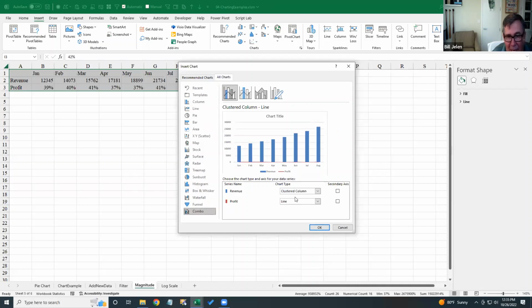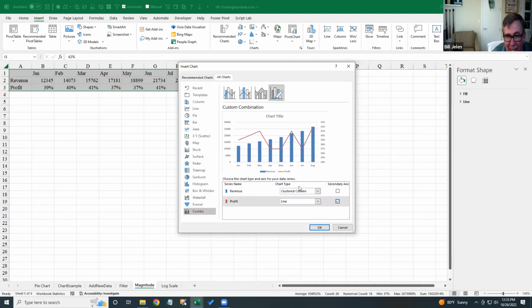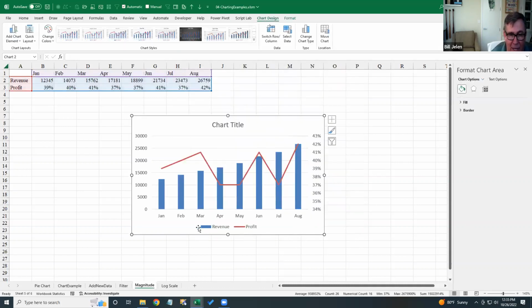So we have revenue as a clustered column, our profit is going to be a line, and the line we should have on the secondary axis. So now on the left-hand side, we have numbers that go from 0 to 30,000. On the right-hand side, we have the gross profit percent that goes from, in this case, 30 to 41%, like that. Click OK. So the secondary axis is the key for that whole thing.